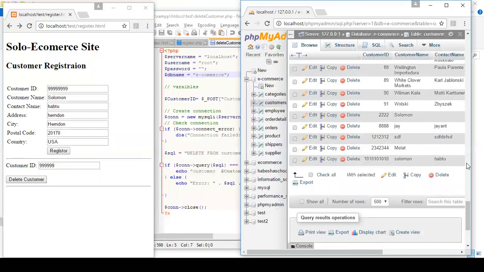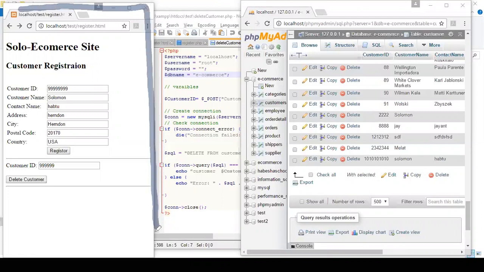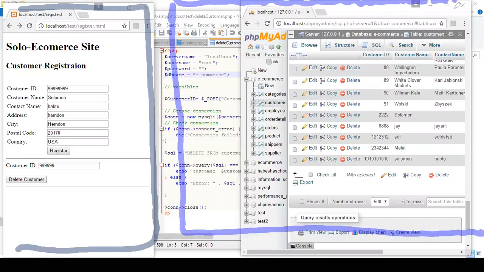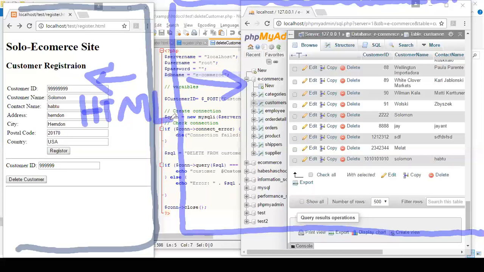Let me now show you in a clear drawing that in our web architecture we have two sides, the server side and the client side. I mean, this is the server side, and this side is the client side. Under the server side and under the client side, we have HTML, hypertext markup language. We have CSS, cascading style sheet.